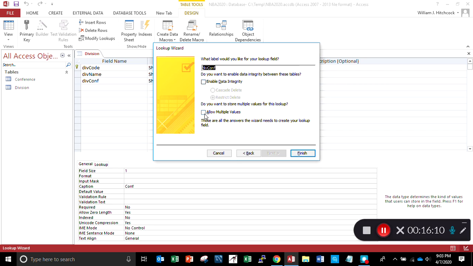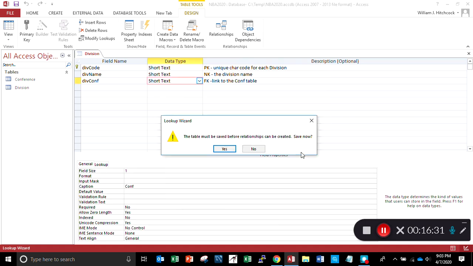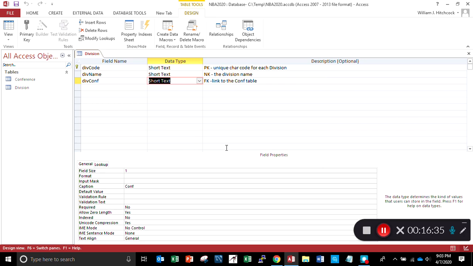The allow multiple values, that would say a division could belong to multiple conferences, and normally that's bad database design. You always want to have one-to-many relationships, not many-to-many, and that's what this would let you do, many-to-many relationships, and usually, as I say, that's bad database design. Don't do it. Hit finish. It says the table has to be saved, so I will hit yes, and voila, I guess it's done.